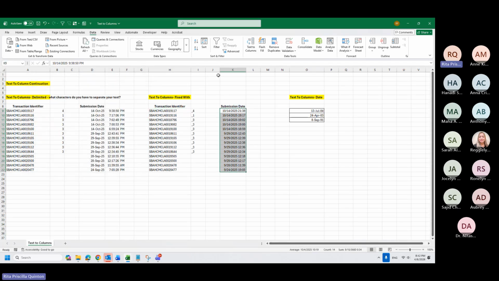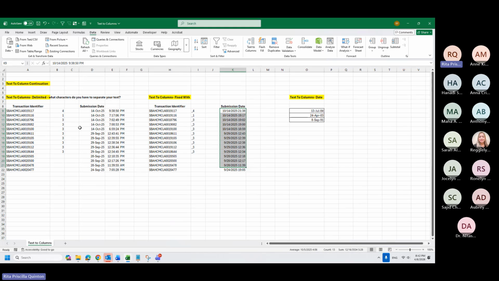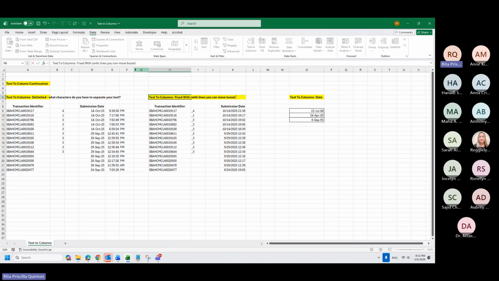The same here also. The fixed width is applicable if you have same data format. Over here, you can see a space. This one you can use even if your data does not look like this. Even if, for example, you have underscore here on the left, 1197. So it can be used as long as you know what's your delimiter. What characters do you have to separate your text? This one with lines, you can move it based on your preference.